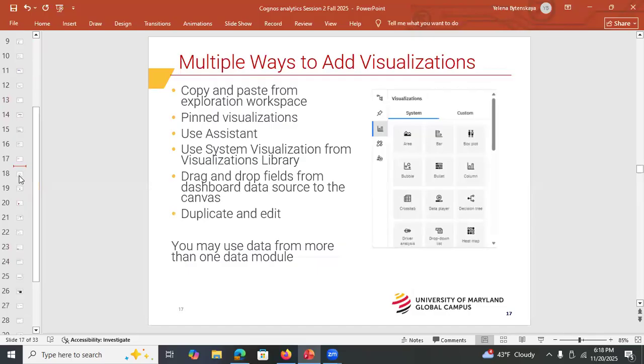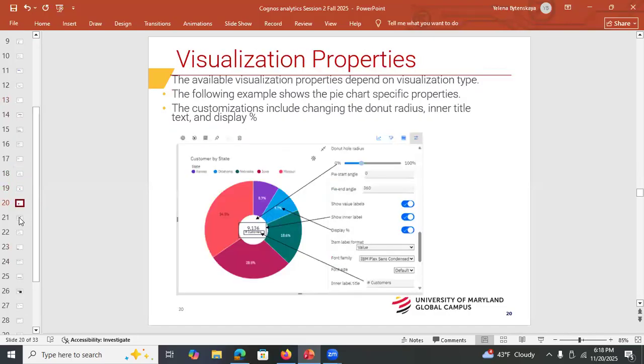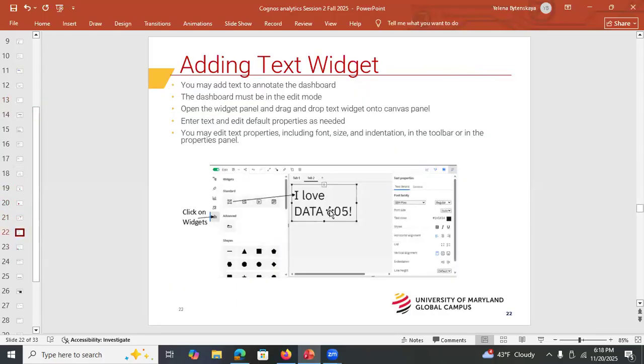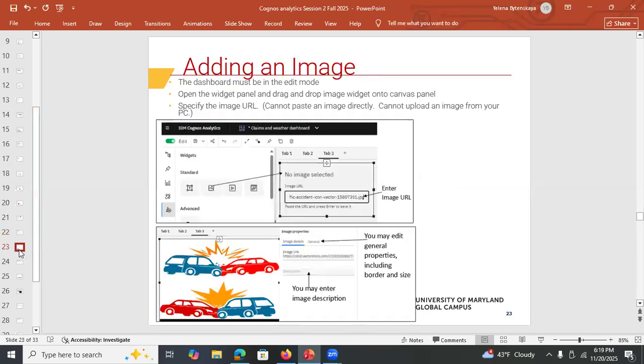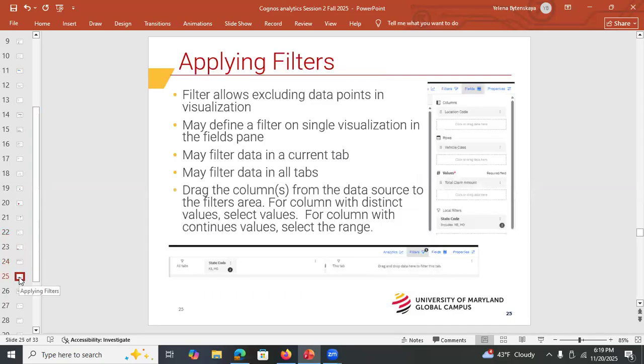See, sometimes I don't necessarily go in order because it depends on how the presentation goes. I showed you how to use pins. But please don't show this slide to other data courses. They're going to be upset. Okay, this is just to add an image. Okay, and I showed you the filters.